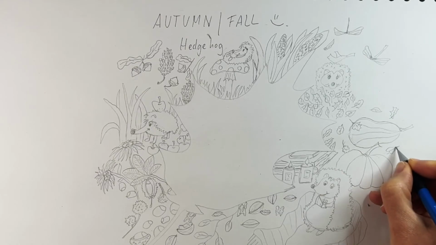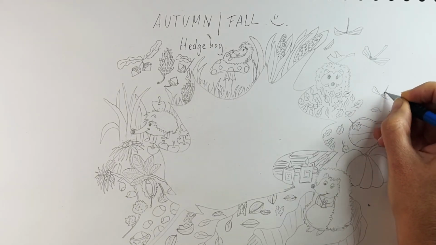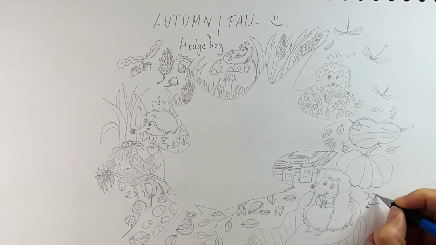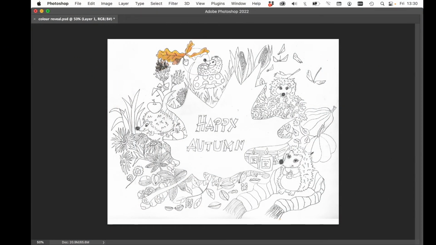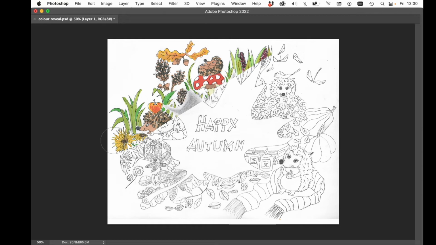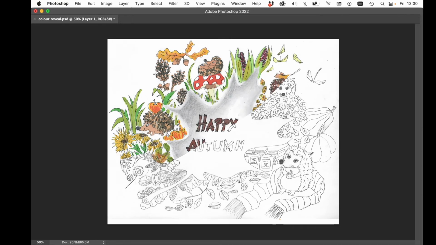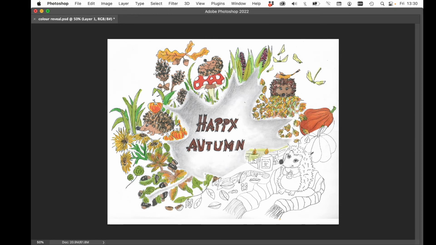Now adding a couple more leaves in, and here it is, our autumn doodle. And adding some fine liner, it looks a little bit more crisp, and I promised I'll show you my color version. So here is the color version that I created. I used marker, and for the middle bit, I used pencil for some shading.